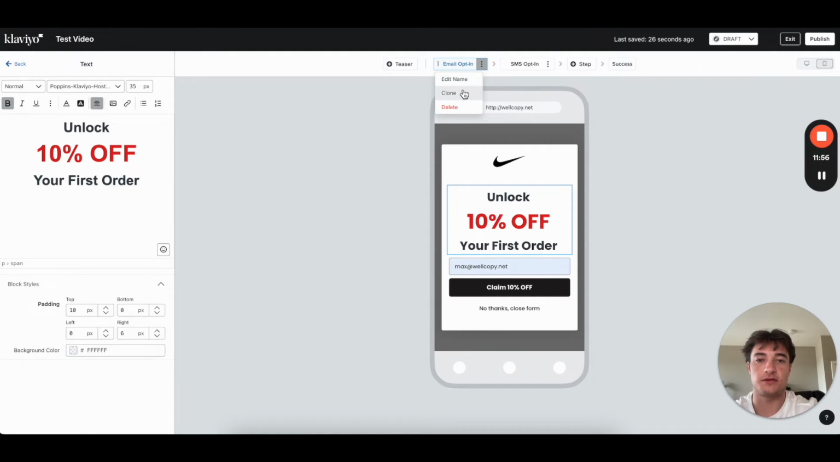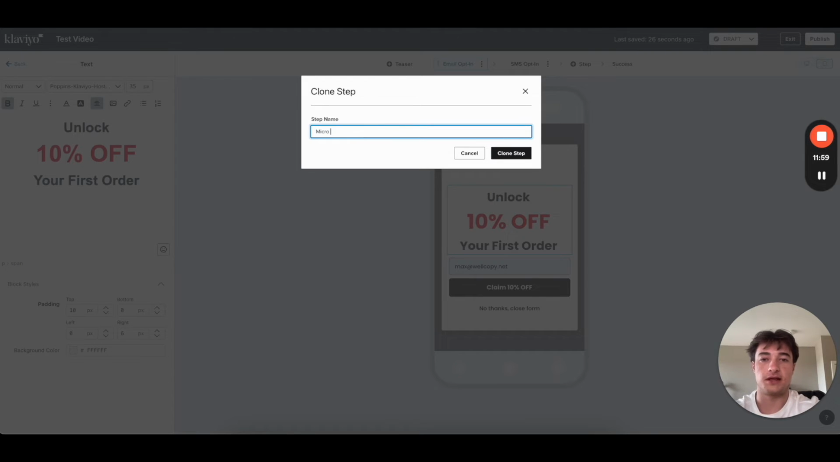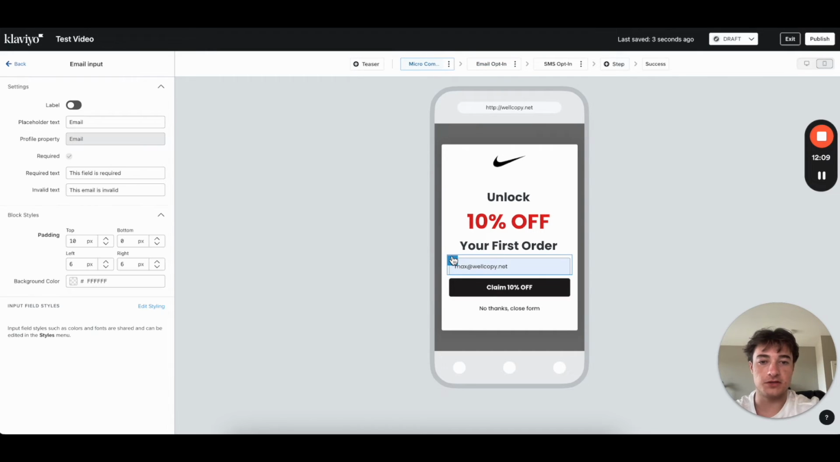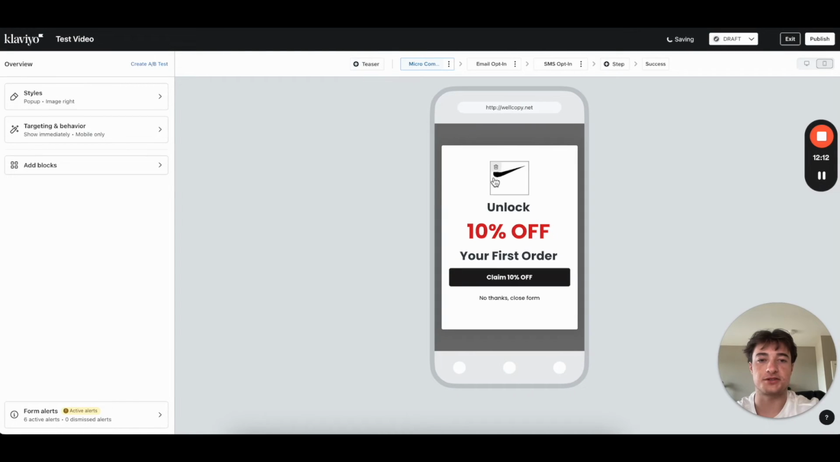I'm just going to clone this so we don't have to redo the formatting. I'm going to name this micro commit. We're going to clone this. Micro commit is right here. I'm just going to drag this so it's the first option. So we're going to go with this and then this. For the micro commit, we just want to delete the email section and just have this.